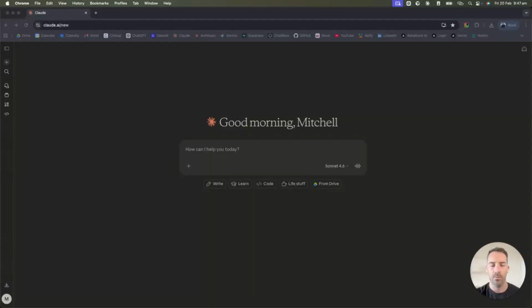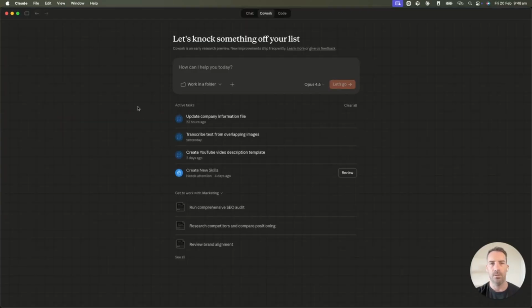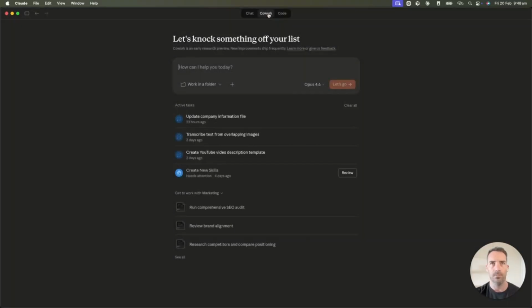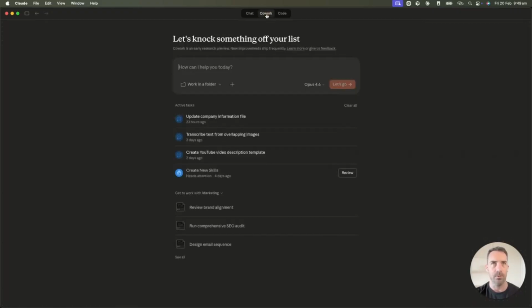Now for this, you will have to download the desktop version. So to find this, you're just going to come to Claude, down in the bottom left corner, get apps and extensions. You can download Claude Cowork here. So once you've done that, you can open up and you'll come to a page like this. And you'll notice at the top, you've got chat, which is standard chat, Cowork, or Claude Code, which I'll give you some hot tips at the end, but I won't go into detail for this demo.